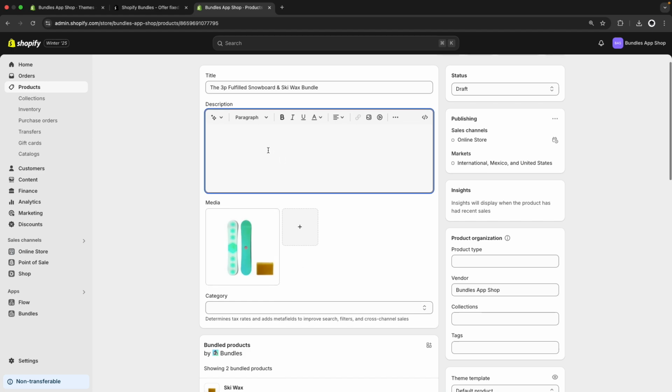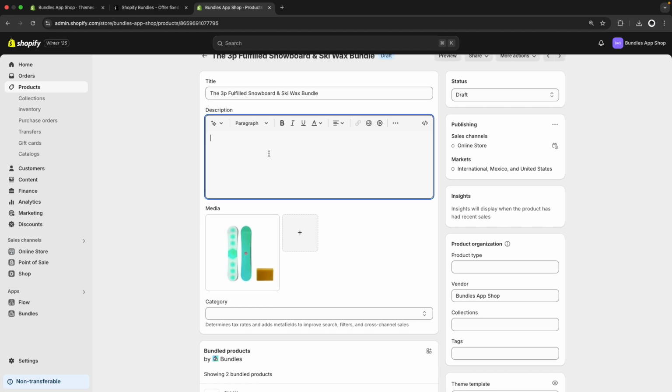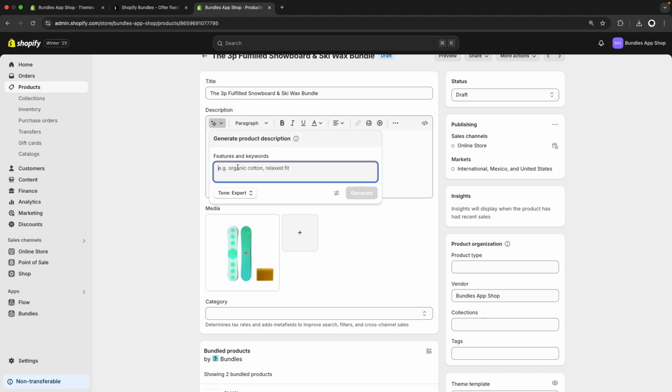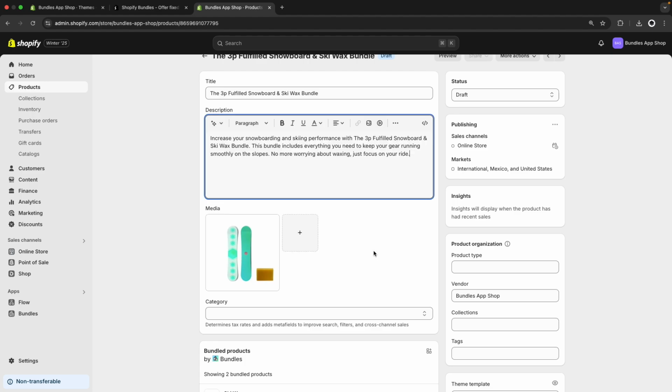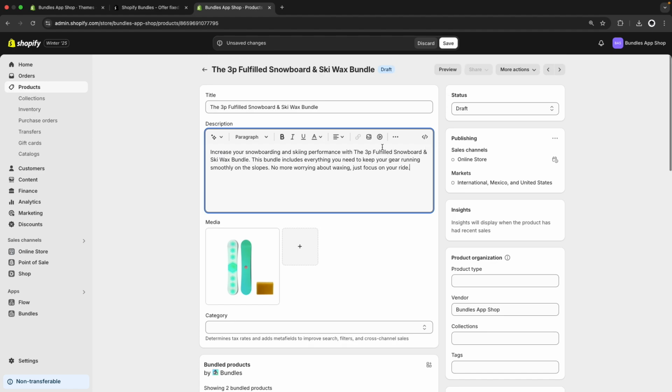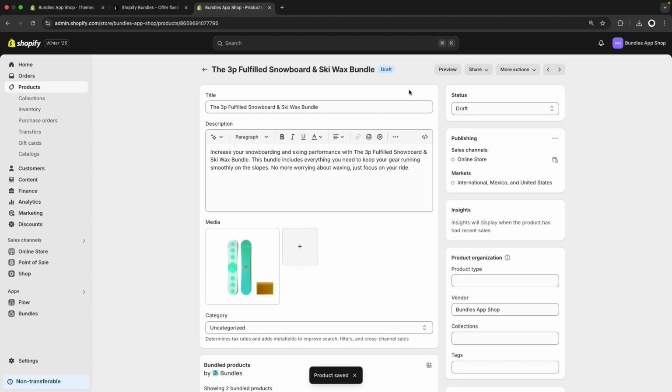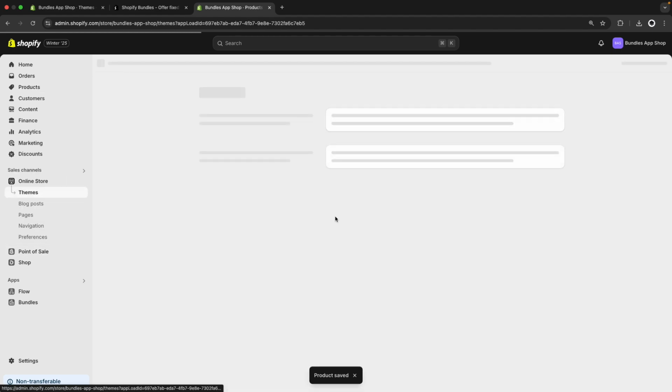And over here, we can have a description. Let's generate a product description over here. So let's say a snowboard and a ski wax bundle, generate. And let's take this one just to have something in this field. And let's save this. And now, important, let's change the status here to active because by default it is a draft. And now let's go to the store's frontend and see how this looks.